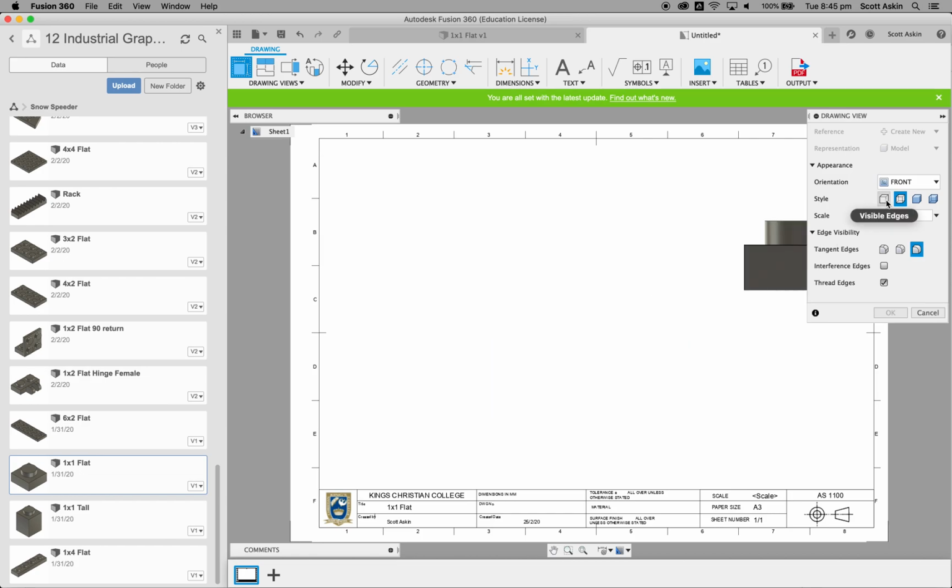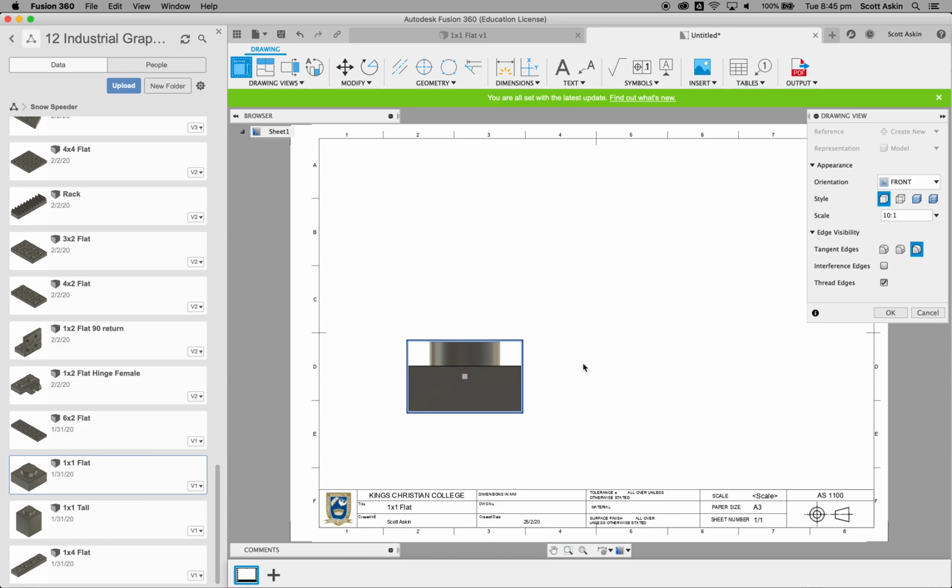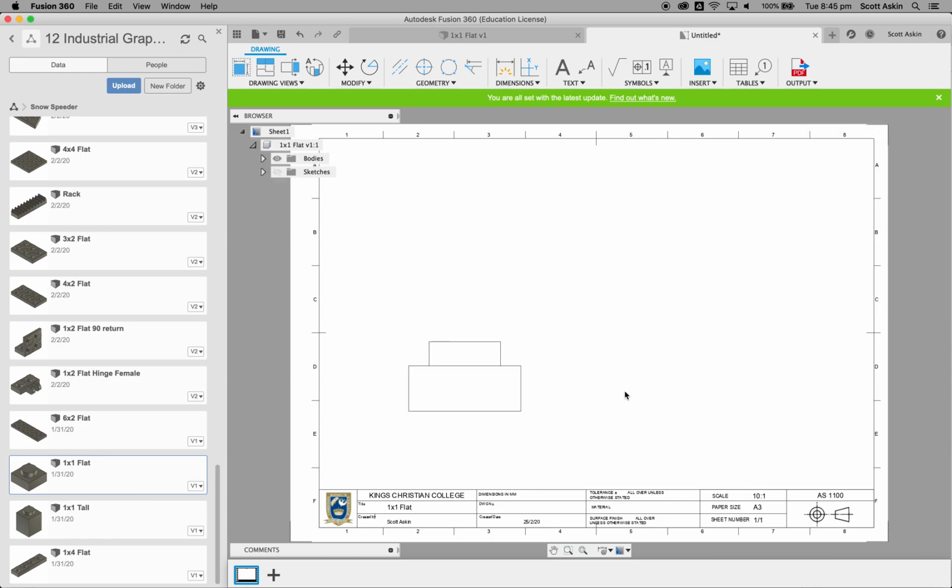The other thing to check is the style. This one is just the visible outline. Next one is the edges and the hidden detail, solid shaded, and then shaded with hidden detail. So let's just go through those 4. I'll click on the first one and then click somewhere over here on your page and then click OK. Now as you clicked OK, you can see it's just the outline and there's no hidden detail.